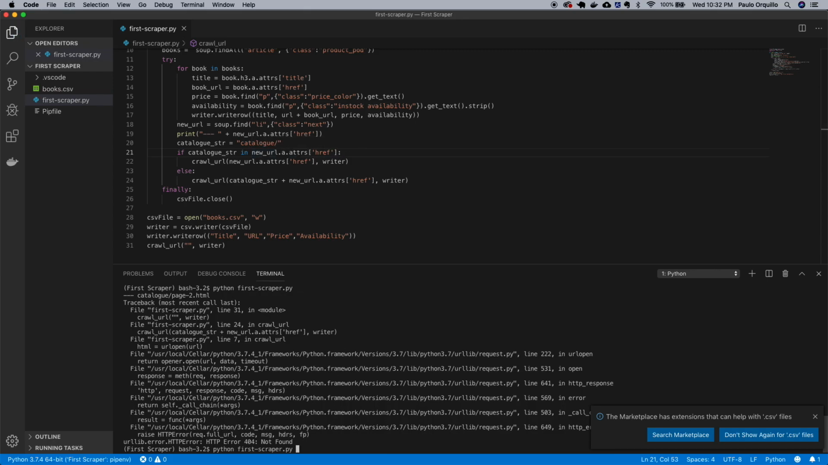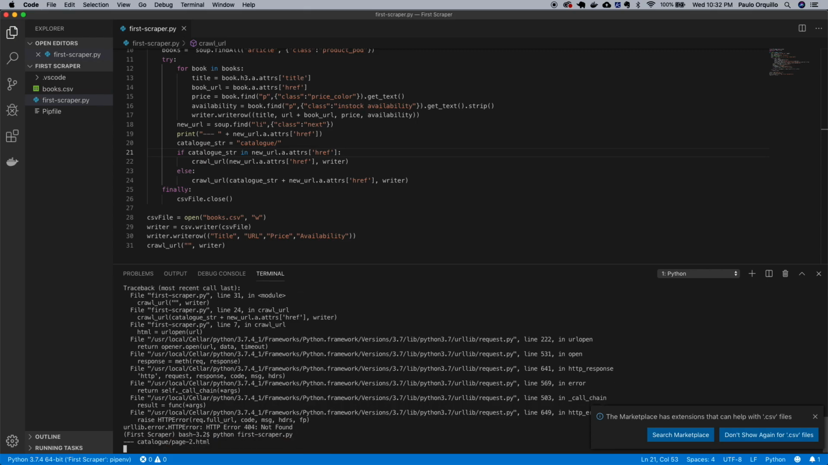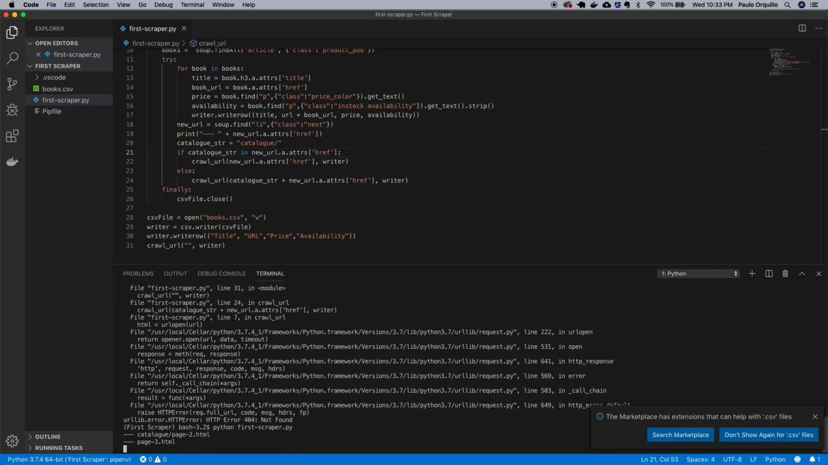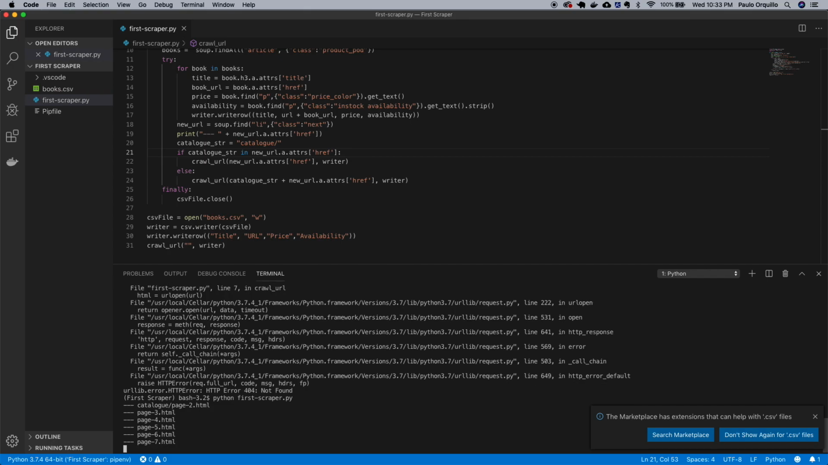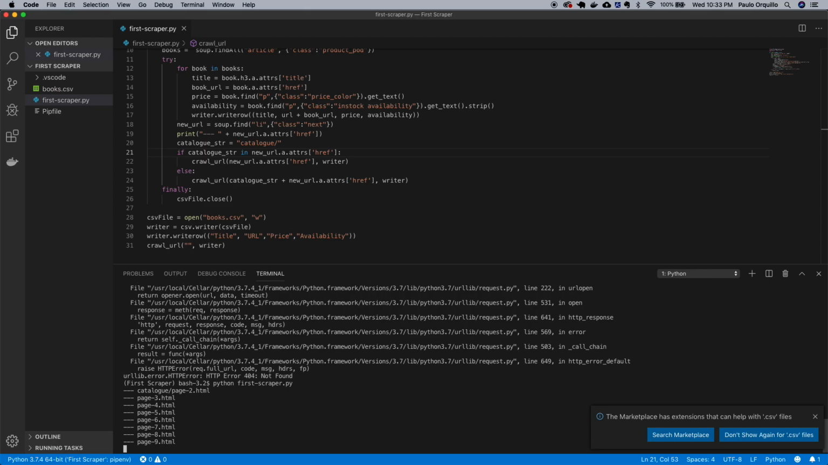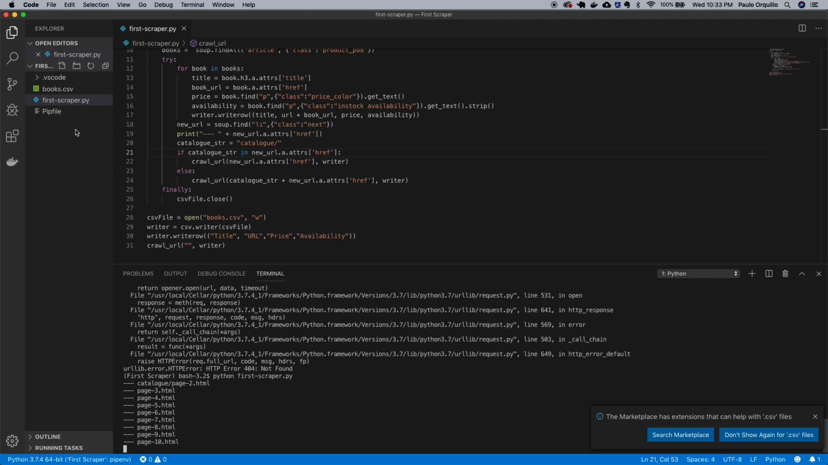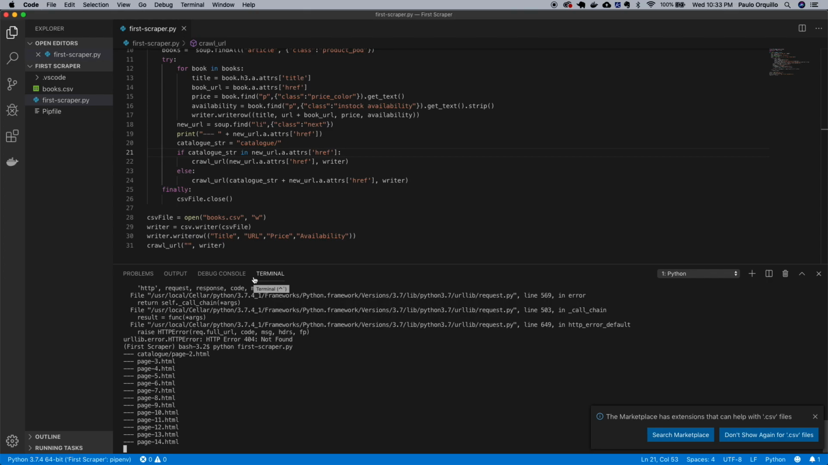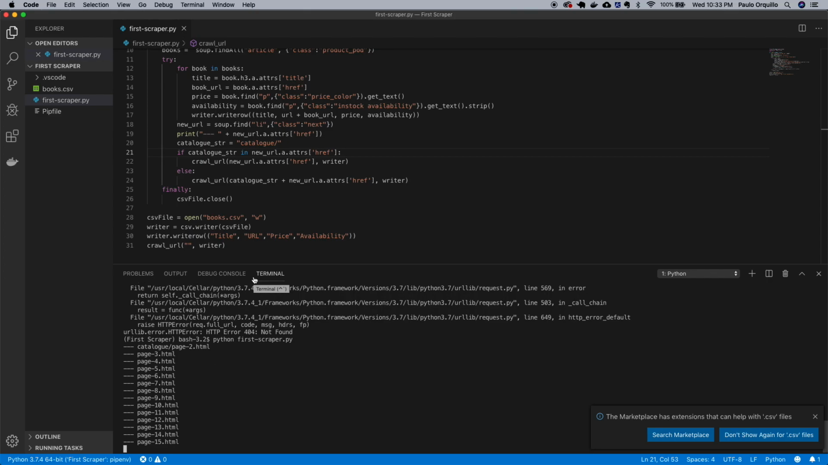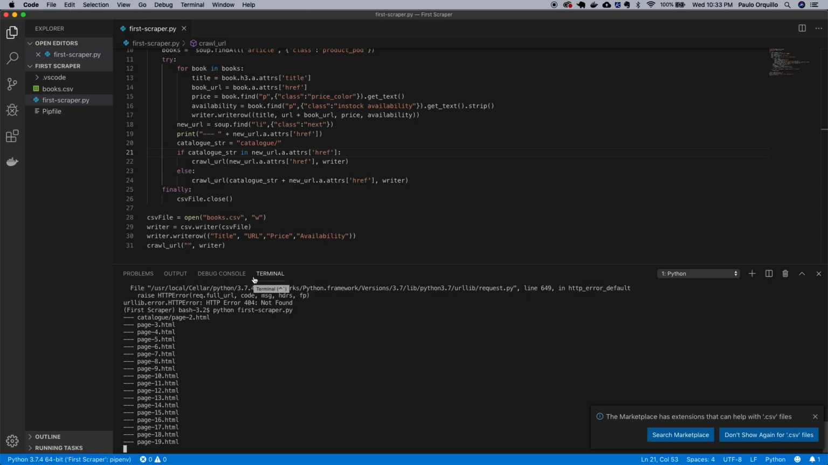So let's run it again. Yay! I think it's working. Yep, it's working. So it's now crawling the page, and it should just continue appending to my CSV file for each page that it accesses. I'll just speed up this particular video and get back to you when it's finished.